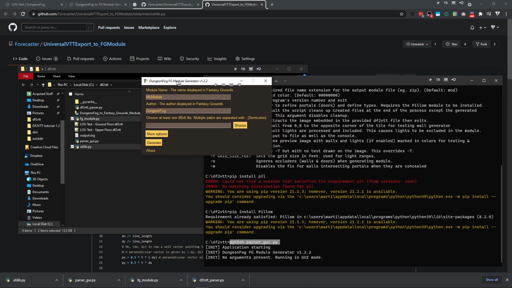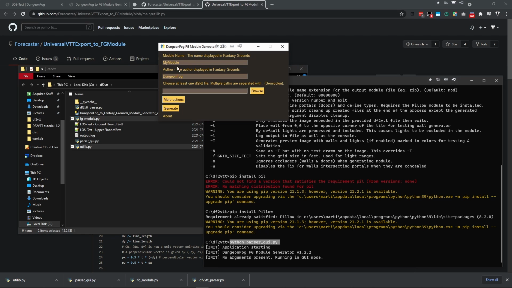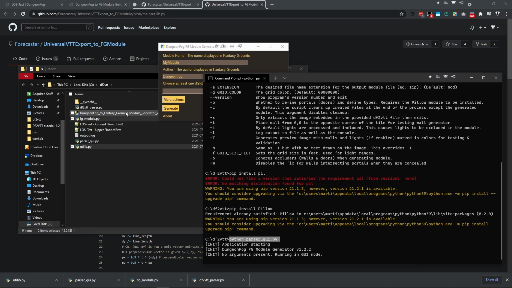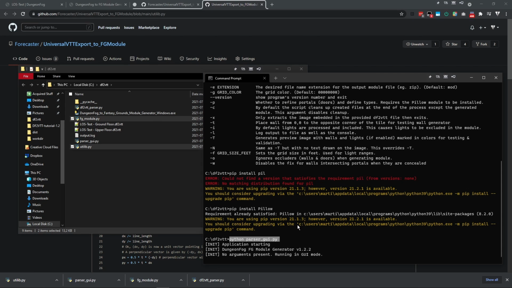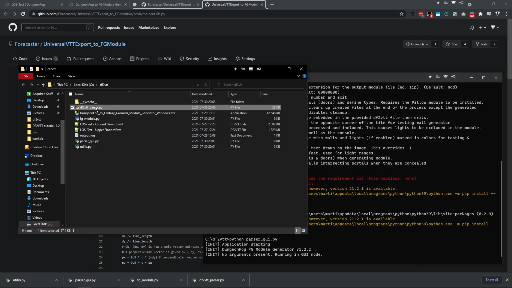which causes this window to pop up. The output will be in this terminal window we already have. When you use the executable, it starts a terminal window for you. But the actual command line operations, this parser GUI file is just a wrapper for the graphical interface. The actual parser is this file here, which is why you run this.